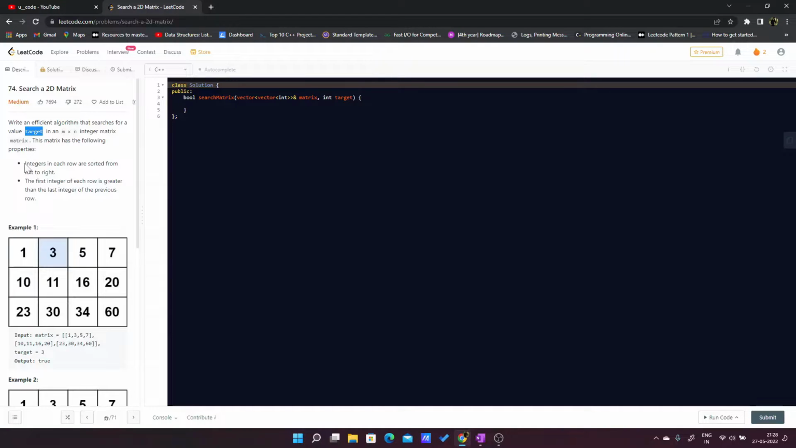The integers in each row are sorted from left to right. So that means each row is sorted, and the first integer of each row is greater than the last integer of the previous row. So the first integer of each row, that is this one, will be greater than 7. Here 23 will always be greater than 20. These are the two properties of the array.